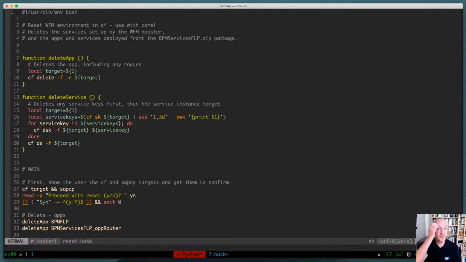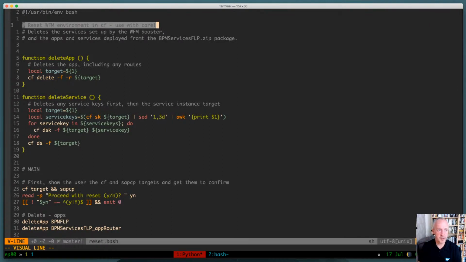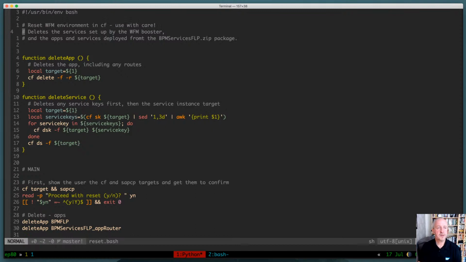So reset the workflow management environment in Cloud Foundry. Use with care, right? It deletes the services set up by the Workflow Management Booster and the apps and the services deployed from, there's a typo there, from the BPMServicesFLP package. So I'm still learning, still in learning mode.